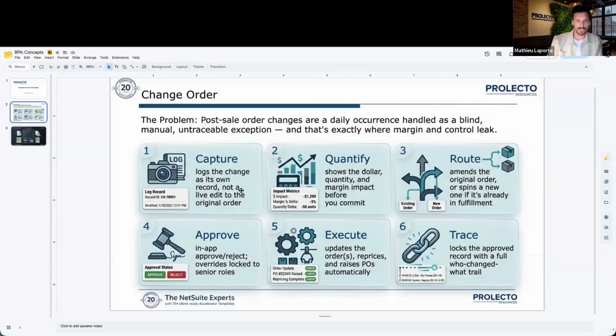And then when you get into the approval, who can approve, at what time they can approve, and if they are past a certain threshold, then someone else needs to approve it. So again, all in the change order.